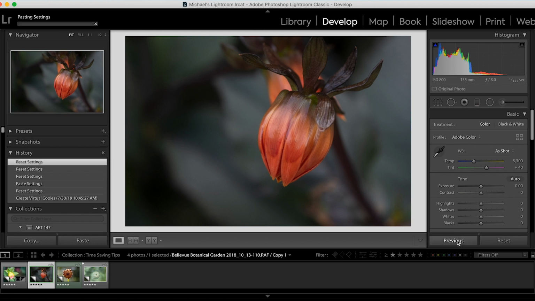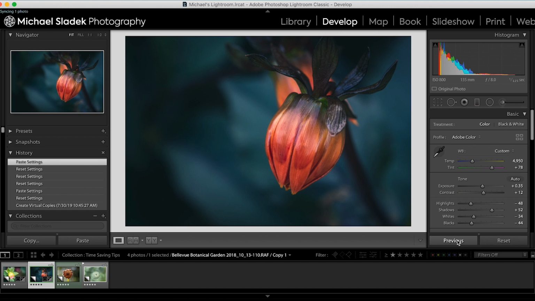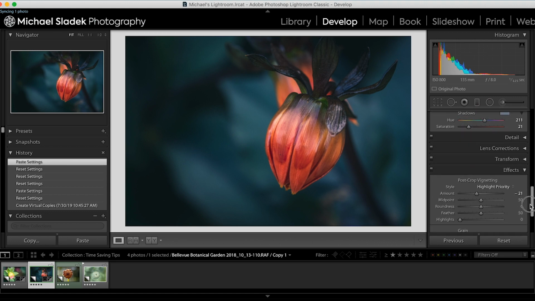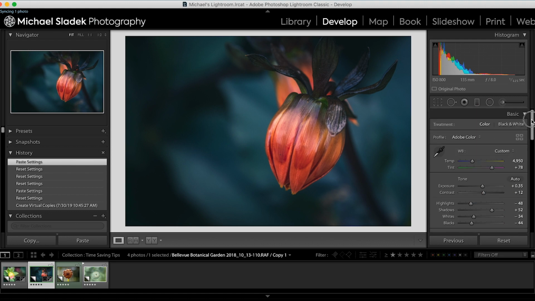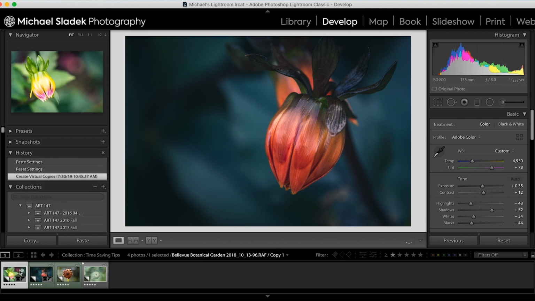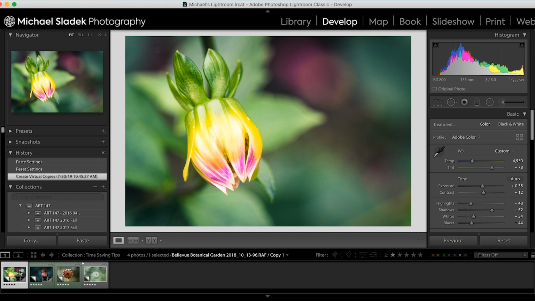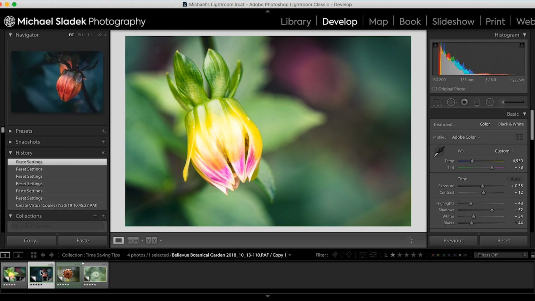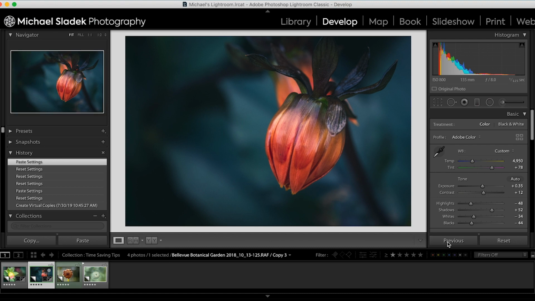And if you click on that, what it does is apply all the edits, all the Lightroom slider changes you've made in the Develop module, to the next photo. So the photo you're currently on, it applies all the changes from the photo you had previously selected. So all those changes now are applied to this photo when I clicked on Previous. So that works pretty good.